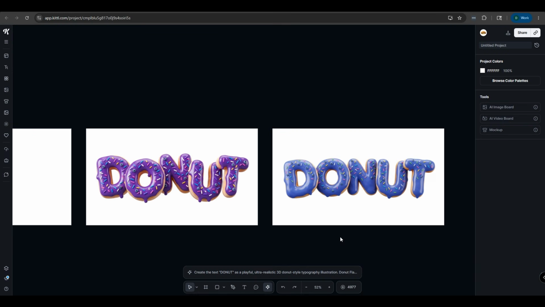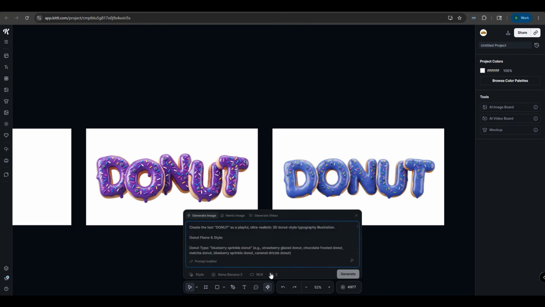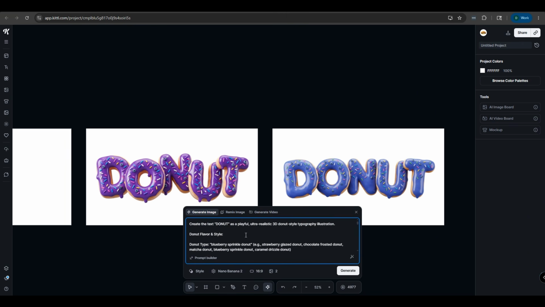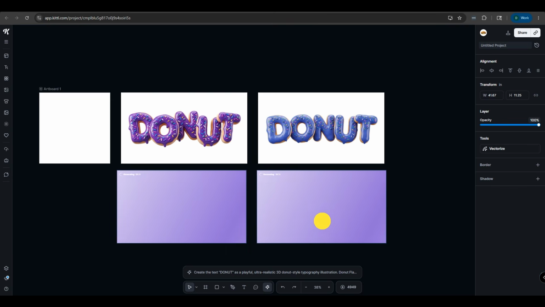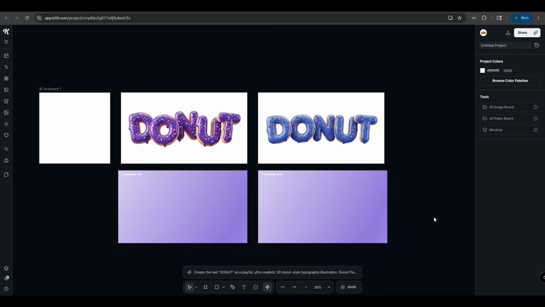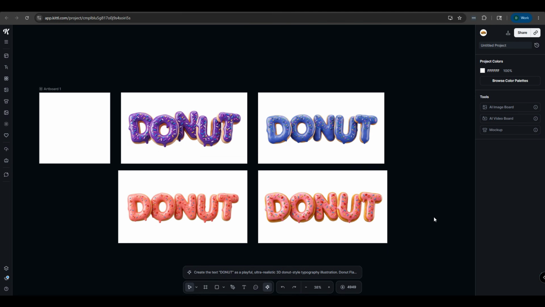And here's the result. With this method, the AI will generate a random donut flavor. But what if we specify the type of donut we want? For example, we can delete this part and change it to strawberry glazed donut. And here it is. Looks amazing, right?